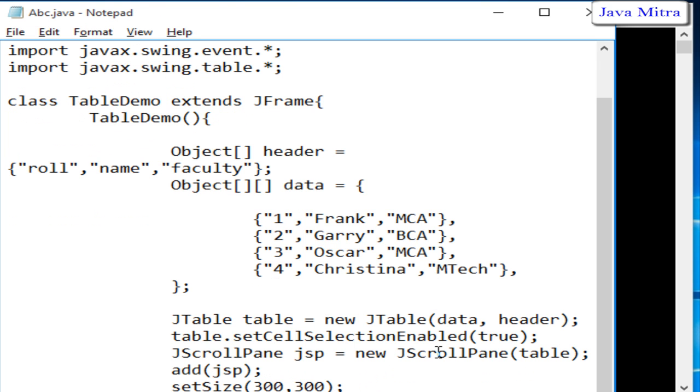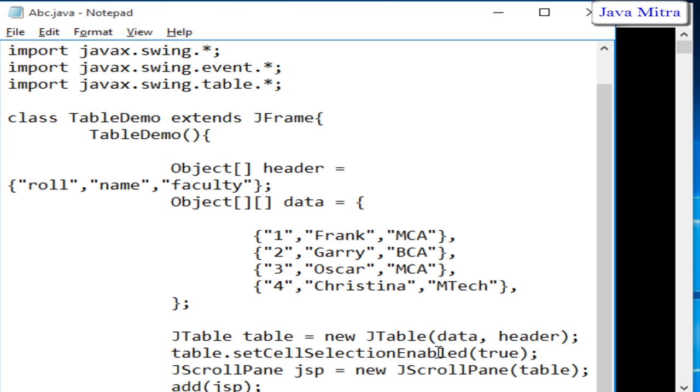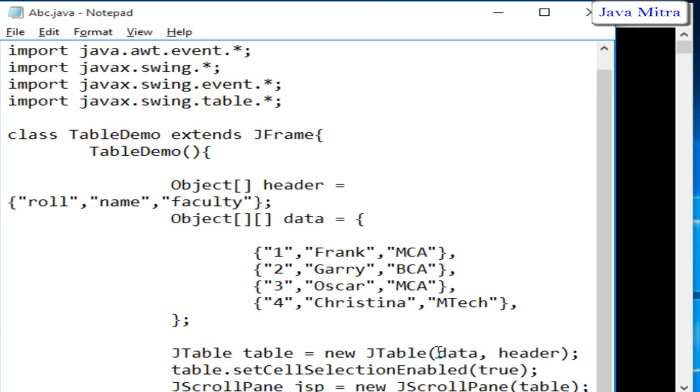So in the next video I will show you how we can get the value from the table where the user selects. So if the user selects a cell in the table, how can we get that value? In the next video session I will show about this.